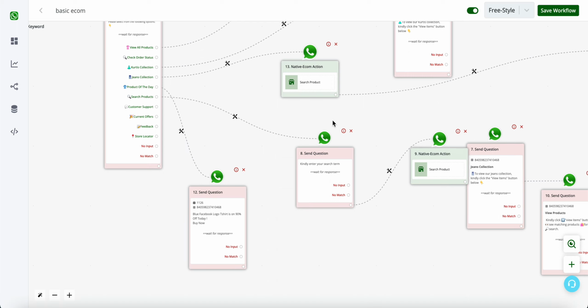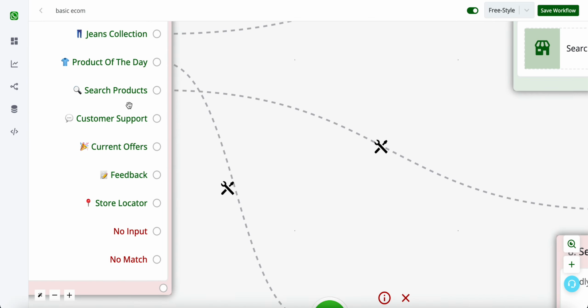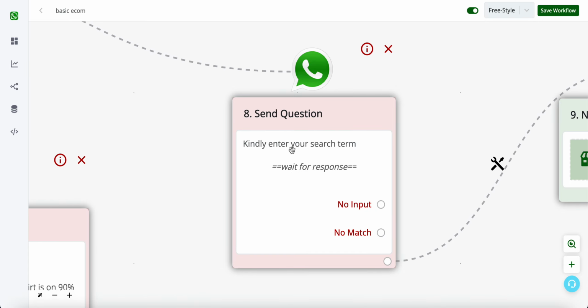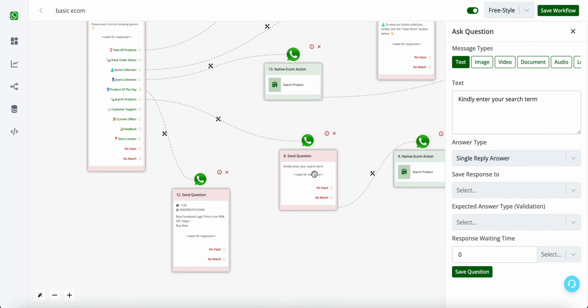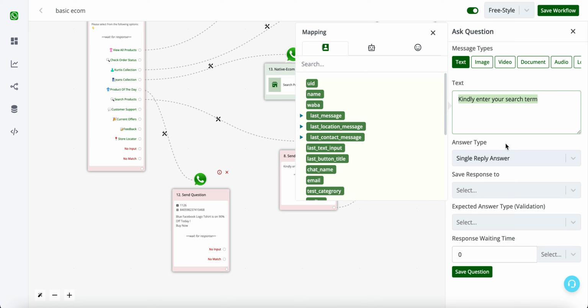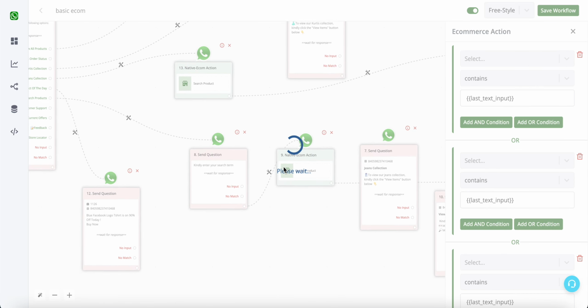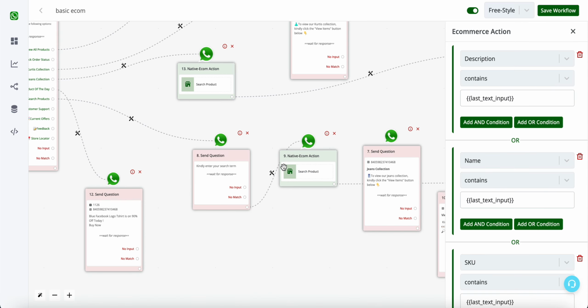Now what if you want to search products with multiple fields? What you can do is have a search products list item, and then ask the user, kindly enter your search term. Well, we don't need to save this to any custom field or bot field. Basically, as soon as the user clicks on the search products option, we are asking them what the search term is. This might be SKU, color, title, description, anything.